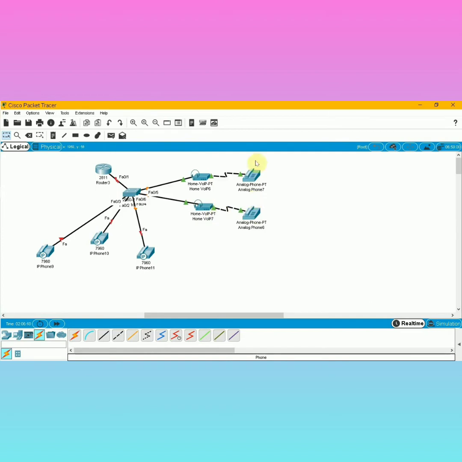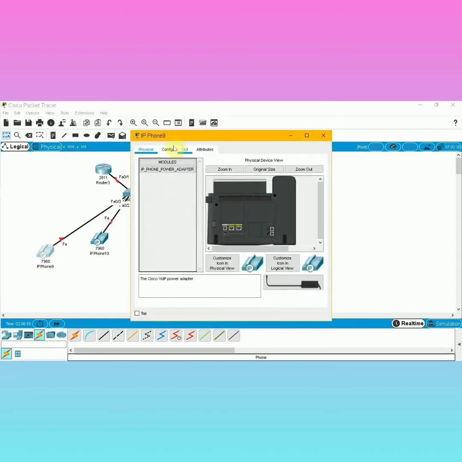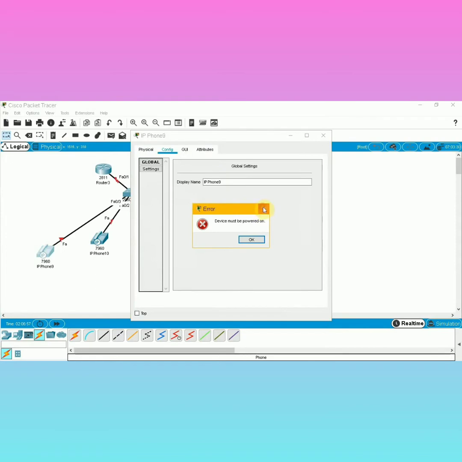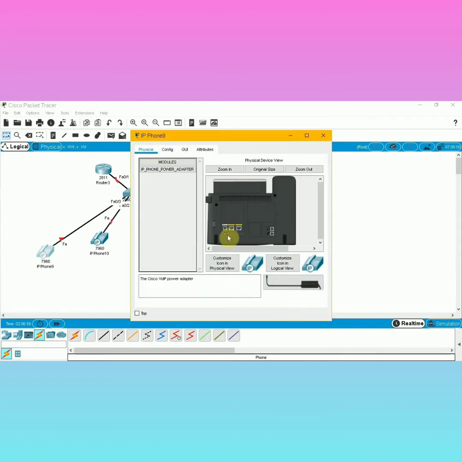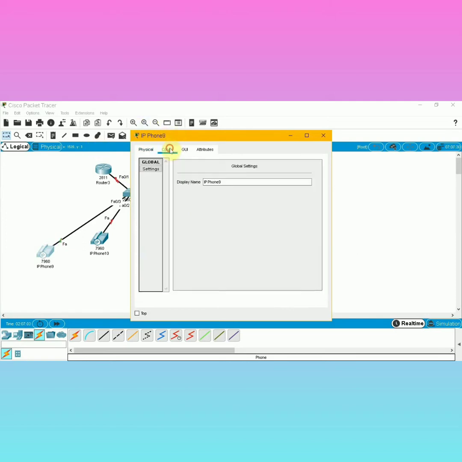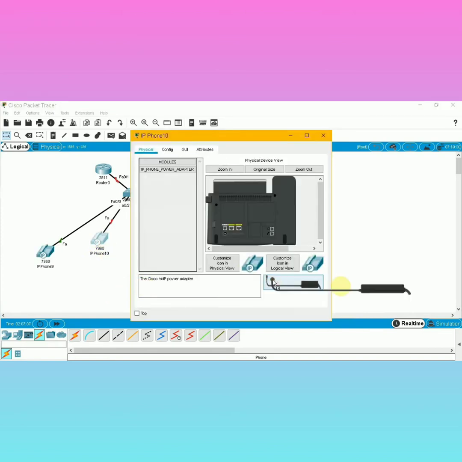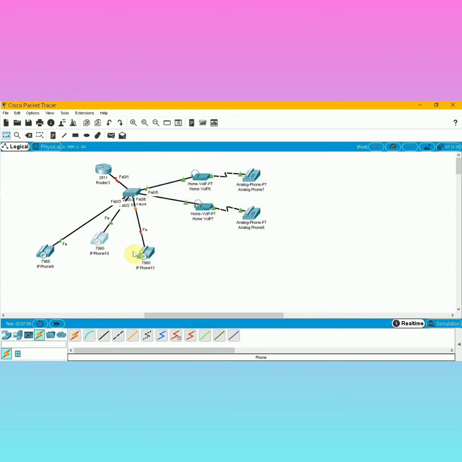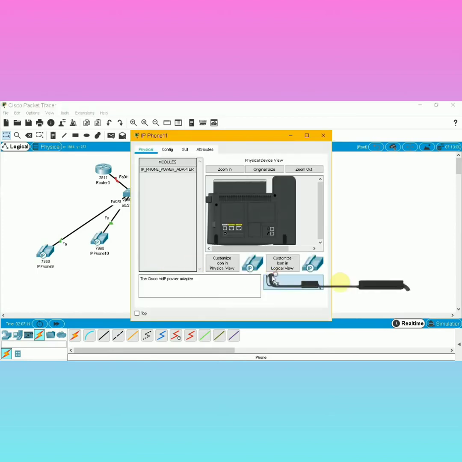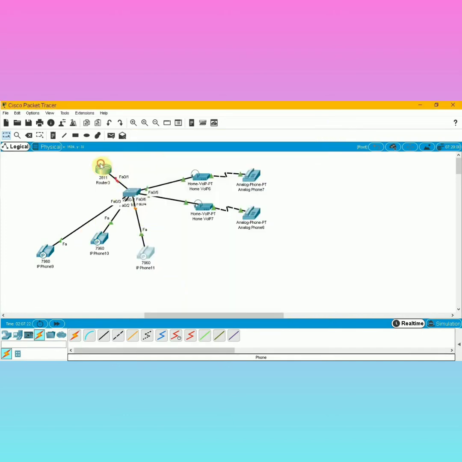As you can see, the IP phone cables are still down. So to make them up, we need to connect the power adapter of each IP phone. To do that, click the IP phone, then drag and drop the power adapter to the back of the IP phone. Now, let's start configuring the router.